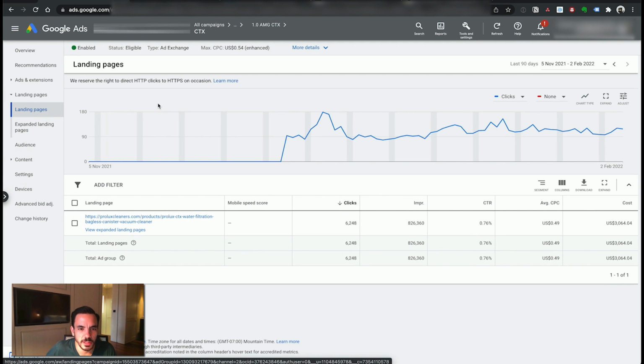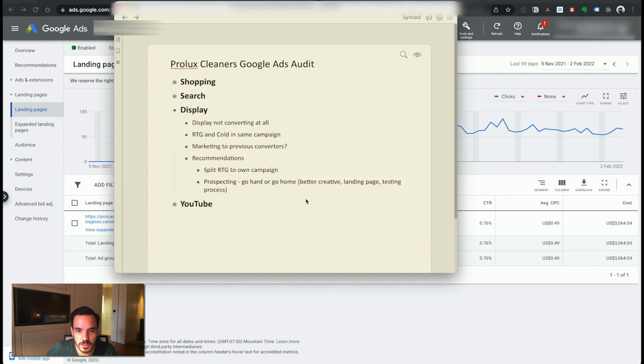Only one ad, only one landing page. So with display prospecting, I would say go hard or go home. Either do it and invest the time, money, and effort to do it right, because it never works straight away unless you're very, very lucky.